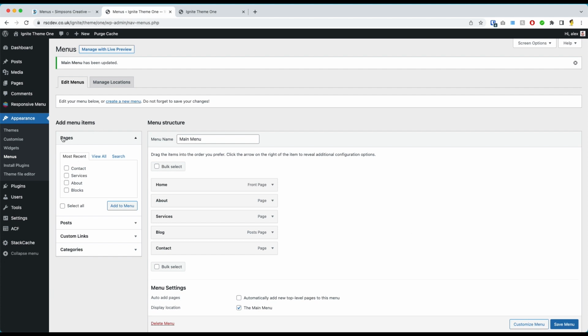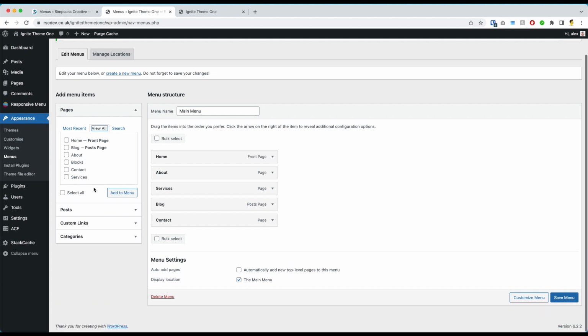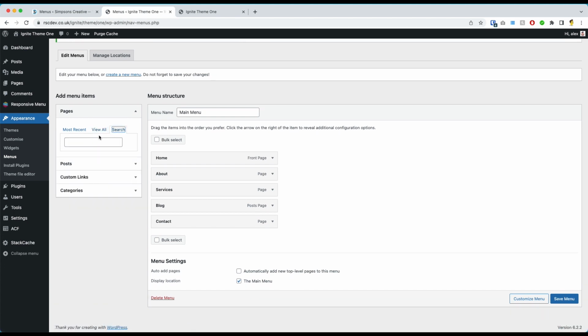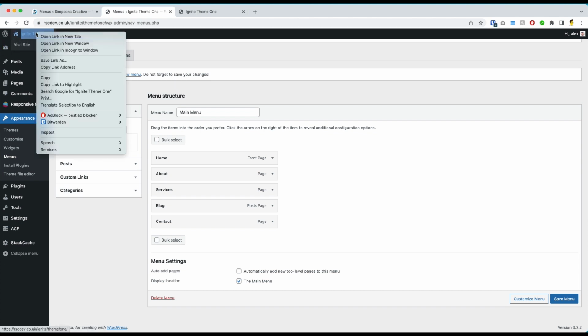Sometimes you won't have the page here. Under Most Recent, you might have to click on View All, which will show you all the pages, or you might even have to click Search. Sometimes, however, it's tricky to find, or for whatever reason you can't find it.